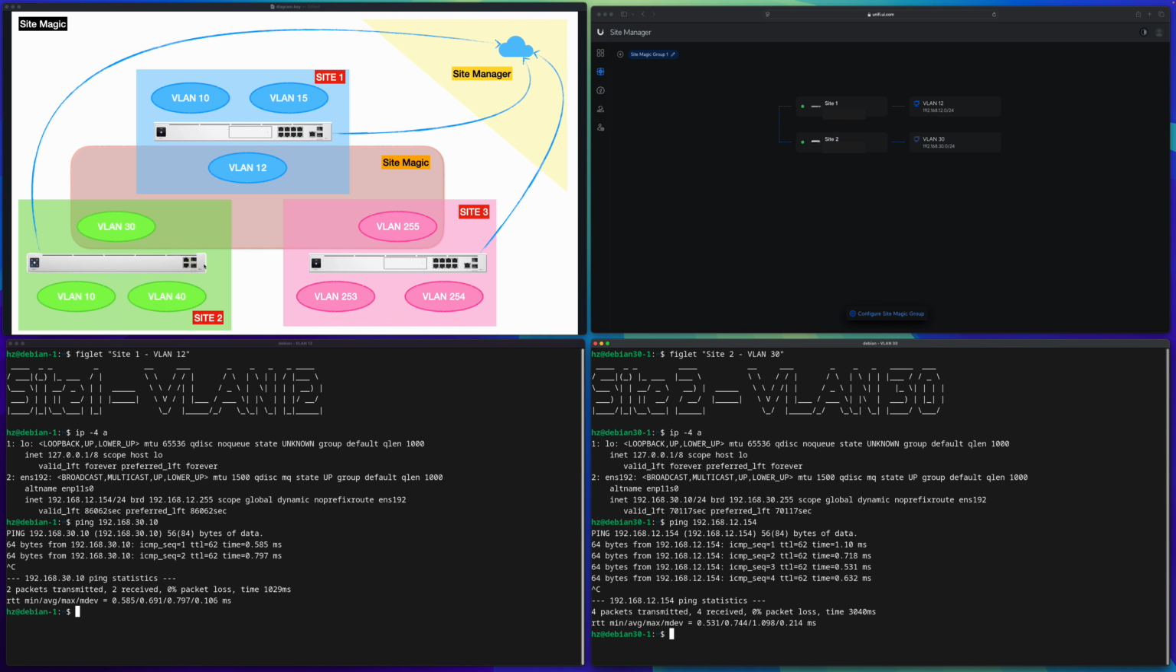Second thing is the routing works automatically. I haven't gone into the system to configure the static routing, and the system automatically routes the packets between the two sites, between the two subnets.